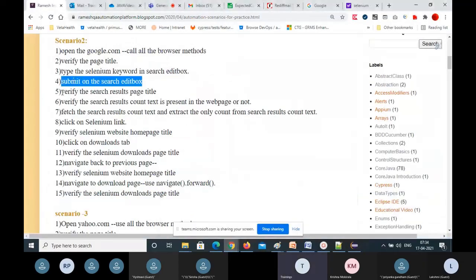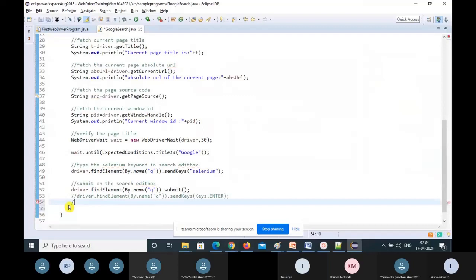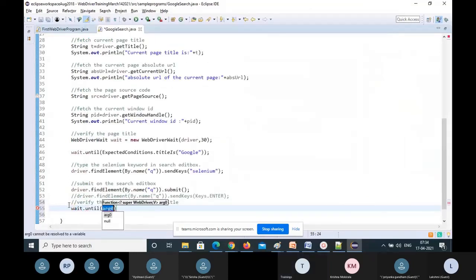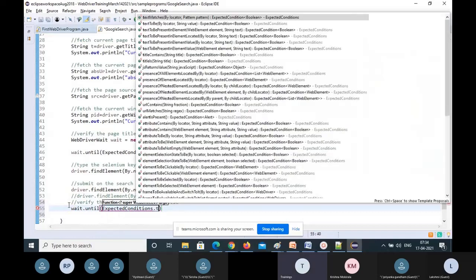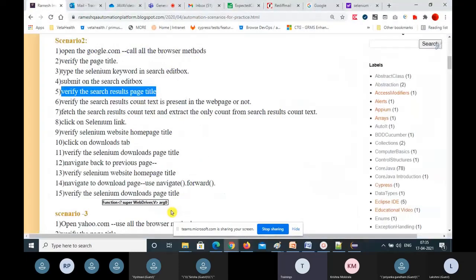So this is done. Next, verify the search results page title. How can you verify the search results page title? Again, wait dot, the same WebDriverWait object I'm using. Wait dot until expected_conditions dot title_contains I will use. Previously I used title_is. Now I'm calling title_contains so that I can explore more methods. Whenever the situation comes, I'm waiting for the page title.